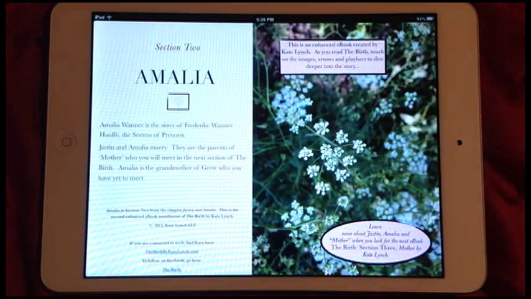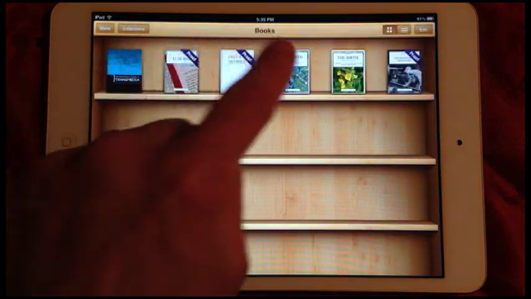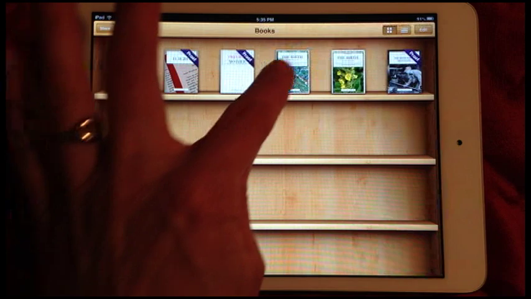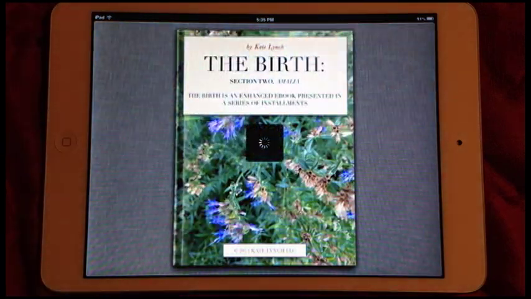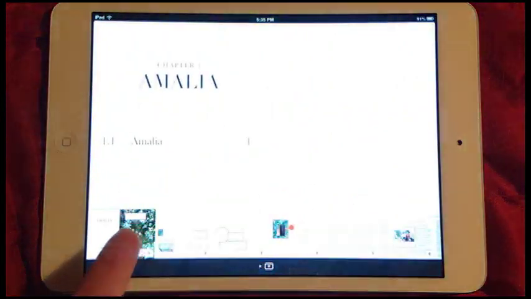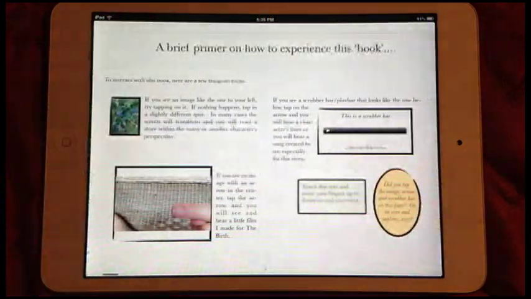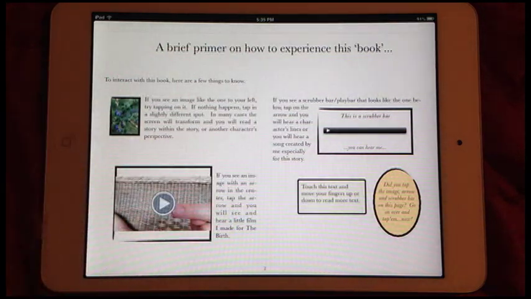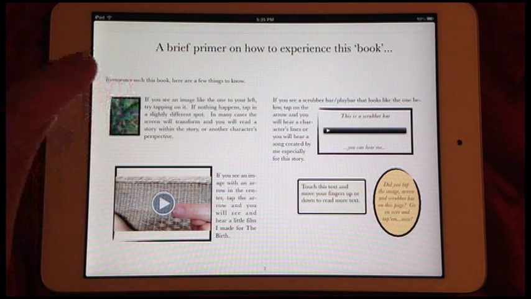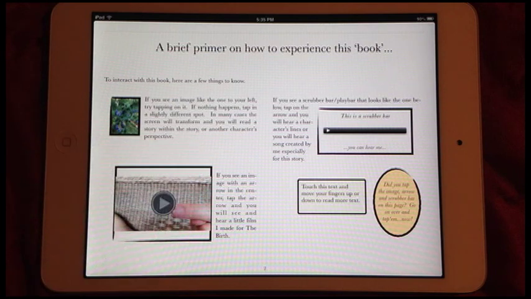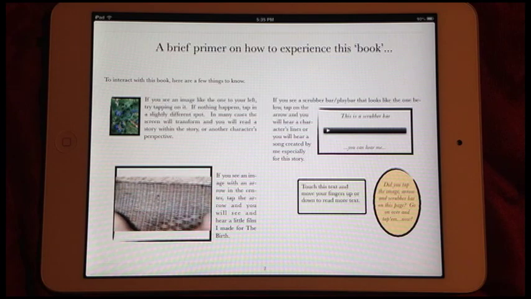Let's look at a little more of the interactive elements of the birth. Once you're back in your library, you can look at the birth a little more. This first page shows people how to interact with this. It shows how these pop-ups work. It shows how to activate a film. You found the arrow. That was it.